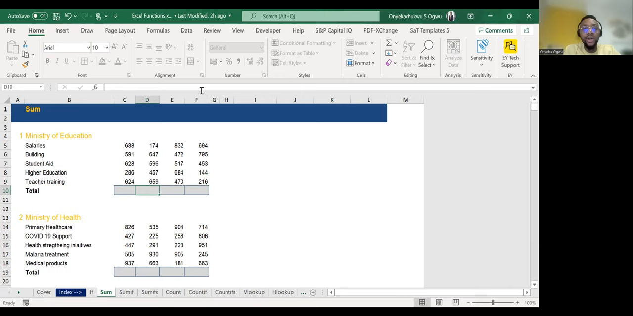Another way to sum is by just highlighting the required cells. Are we together? Yeah, I believe we're together. Another way to sum is by highlighting the required cells and pressing Alt and sum. I can't write it because I've locked the sheet. So just click on the cells and press Alt and sum, and it automatically adds it for me.